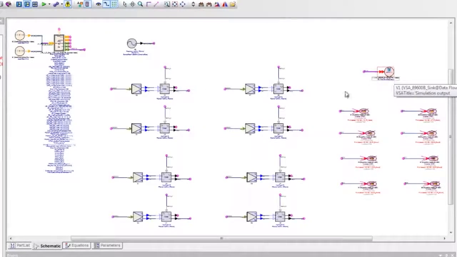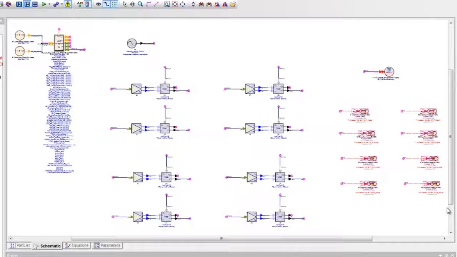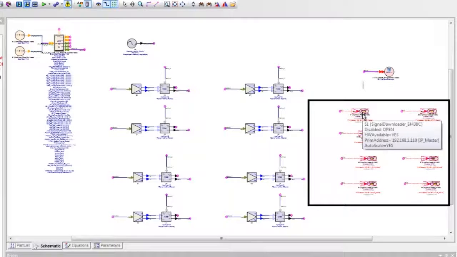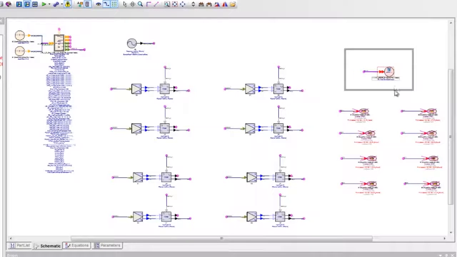Now that we have analyzed an ideal simulated signal using the 89600 VSA software, it is time to download these signals to the 8 vector signal generators. You would do that by enabling these signal downloader blocks on the SystemVue workspace and by disabling the 89600 VSA software.